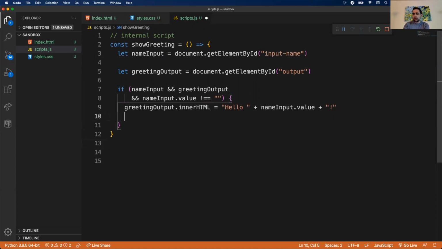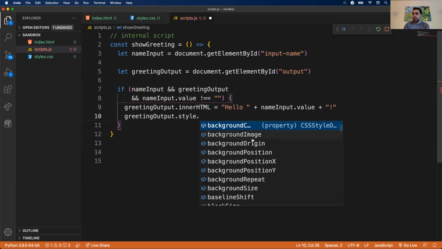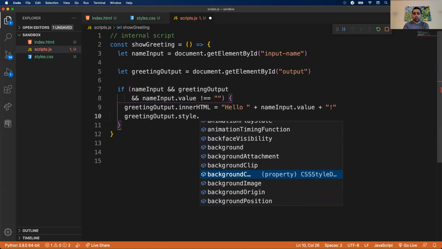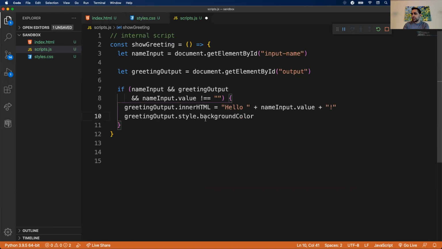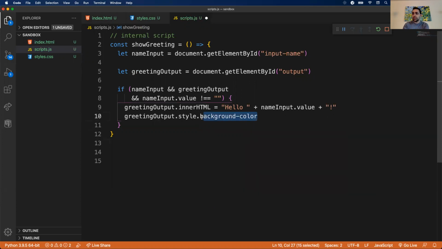So I'm going to do greetingOutput.style. Again, VS Code will give you a predefined list of it, so it's kind of helpful. But if I want to set background color, notice that it's background, capital C, color. There's no dash here, like the CSS property background dash color. You can't do this in JavaScript. You're trying to subtract something from this value, right? That's how JavaScript reads this. You can't use dashes or hyphens in JavaScript names.